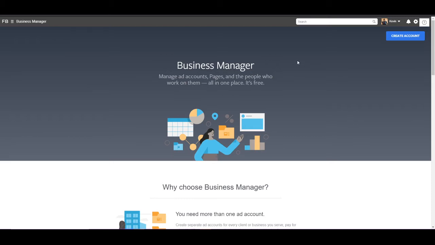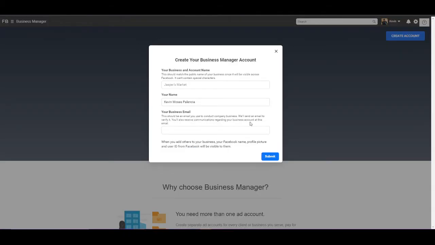So first step is going to go and create a business manager. So click on the link below or go on business.facebook.com/overview. Okay, so now I'm going to create my account. So here, basically, all you got to do is input all the information about your business. So your business and account name, how you want to name the business manager, then your name, your business email.